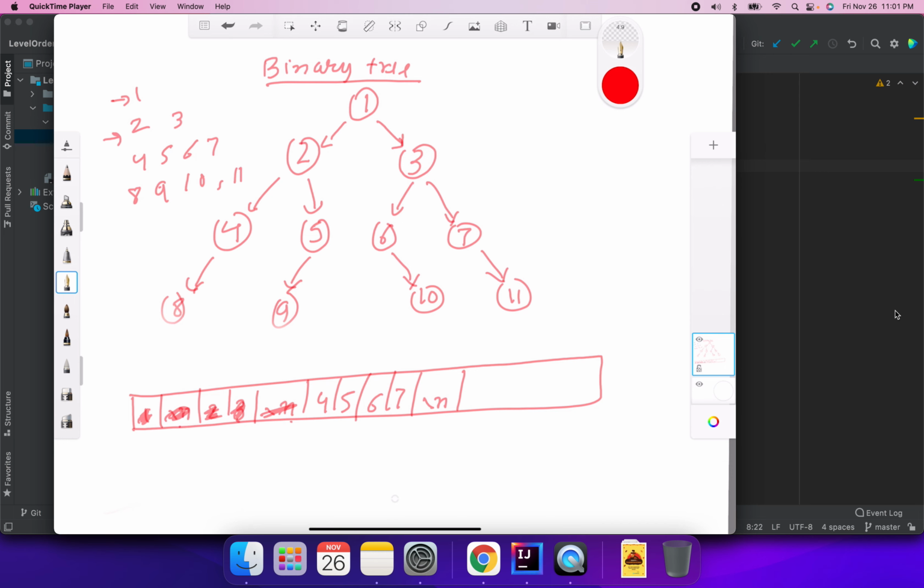Then 4 and 5 come. We print 4, we print 5. 4 has a child 8, 5 has a child 9, we add those. Then 6 comes, which has a child 10, and 7 has a child 11. Then a new null comes, and we add another null over here. That goes away. 8 does not have any child, we print 8, so that was the third level. Then 8, 9, 10 and 11 get printed. We remove a null, and when we remove it, the queue is empty.